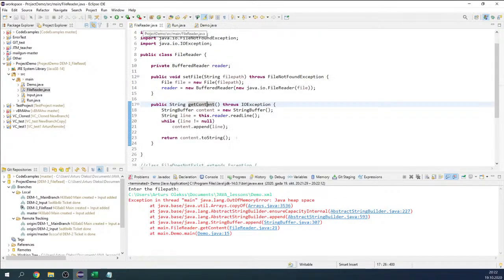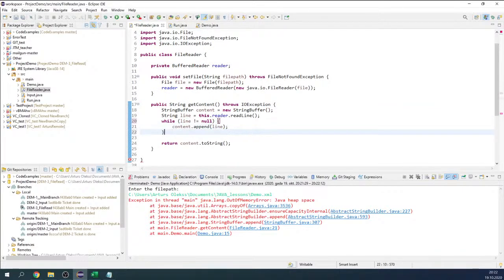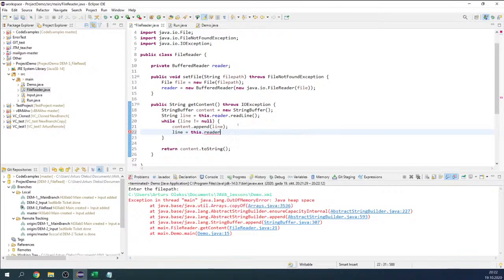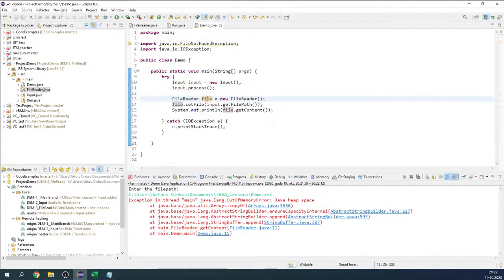Something is wrong. And I already know why it is wrong, because it goes into an endless loop, and we don't see the next line. My bad. Here I don't switch to the new line. Okay, now let's check it again.